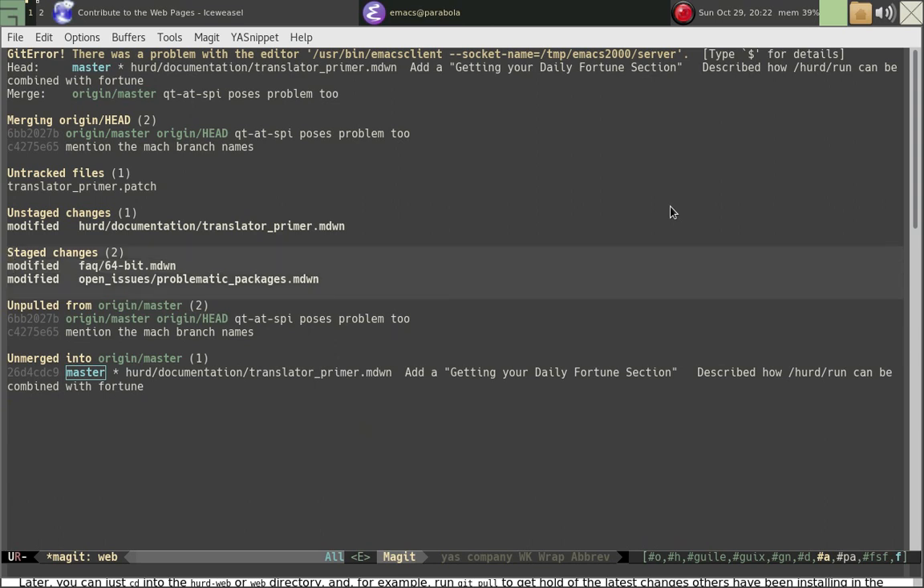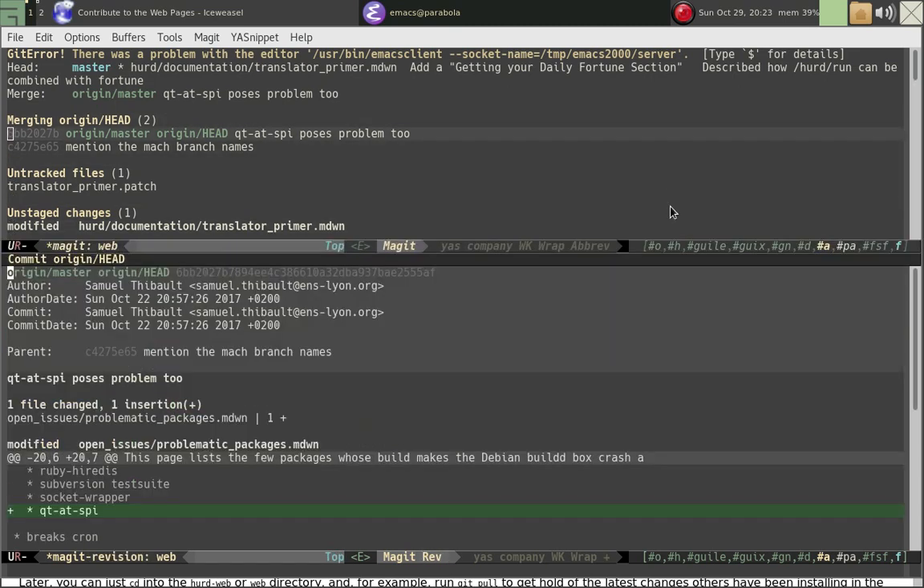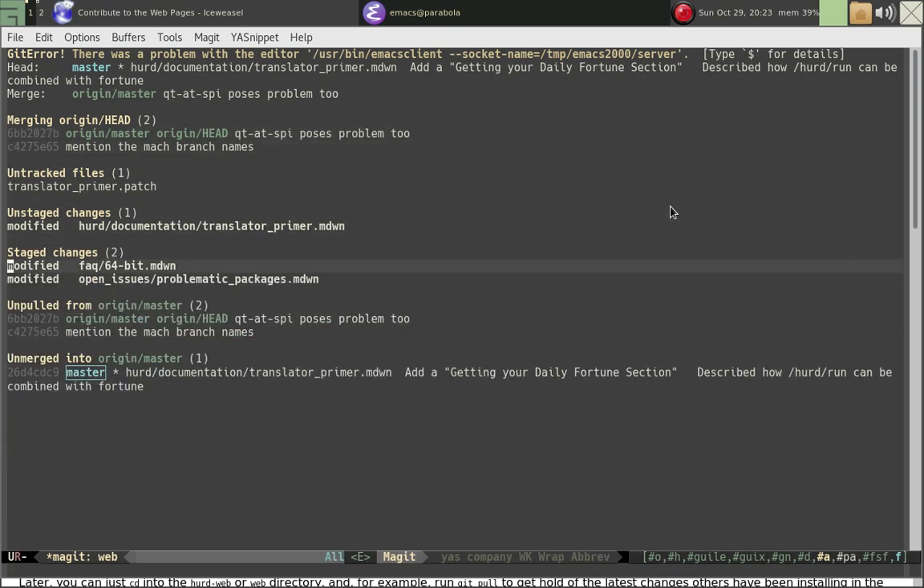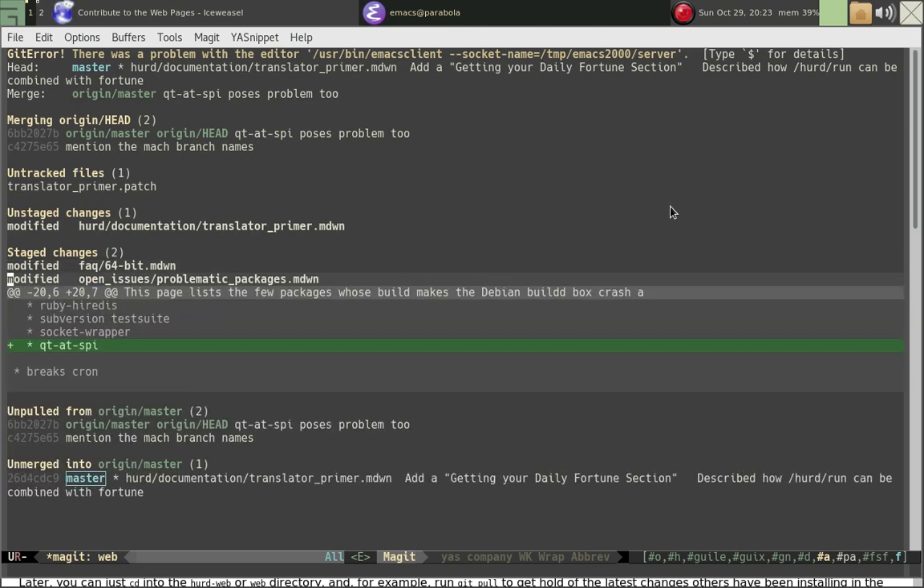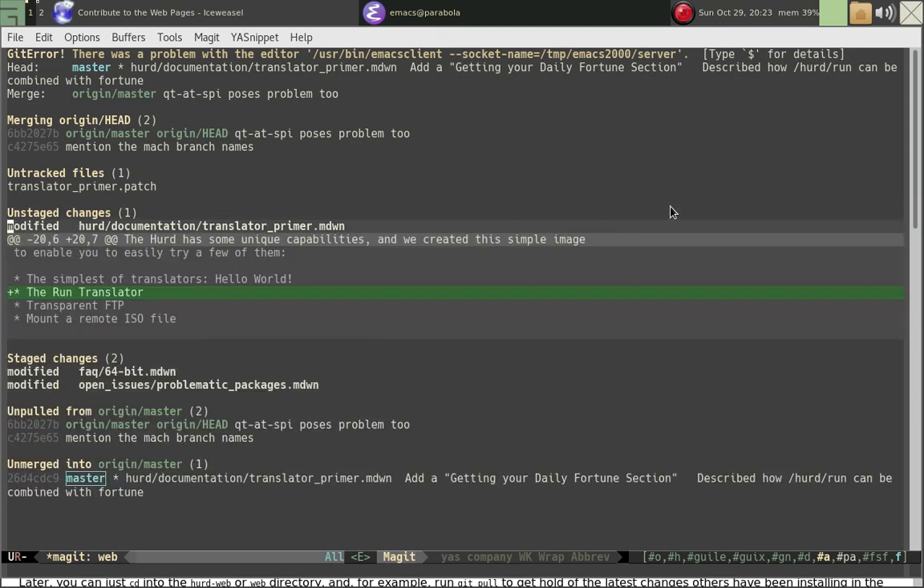So these two things are staged. This is what Samuel just committed, I believe. Samuel Thibault, if I'm pronouncing that correctly. He's the main maintainer of the Hurd. And he does everything. It's kind of insane how hard he works. Anyway, so these are the two things that he's changed recently.